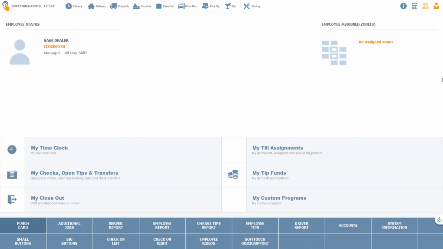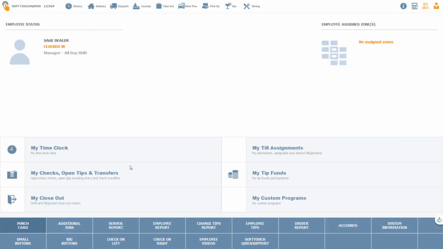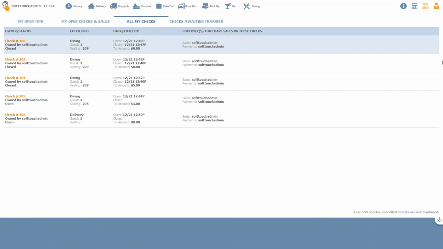Okay, so that's two ways to open a check. The server can also go into their checks. Oh no, I'm sorry, not your open checks, it's my checks. And then you would do the all my checks. You can do it from the all my checks here.